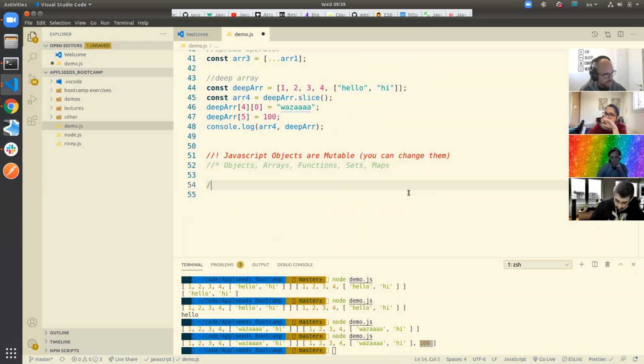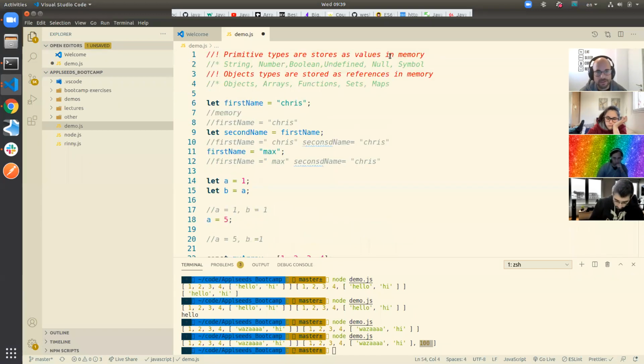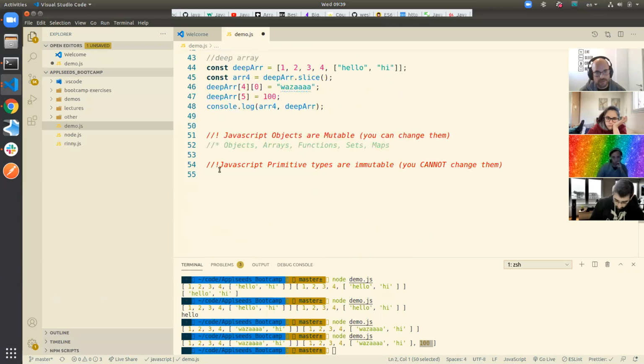Okay, and then we have JavaScript primitive types. JavaScript primitive types are immutable, so it means you cannot change them. Cool. And then let's just get a reference over here. What are actually primitive types? But we already know that. Cool. So let's do this before. How will this work?